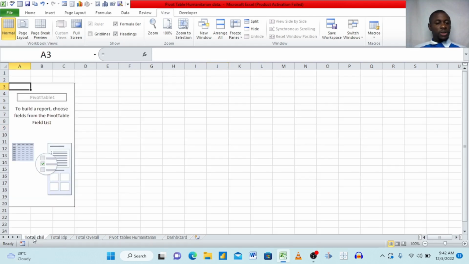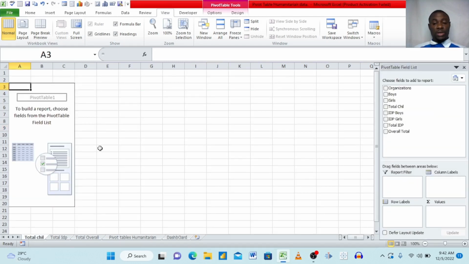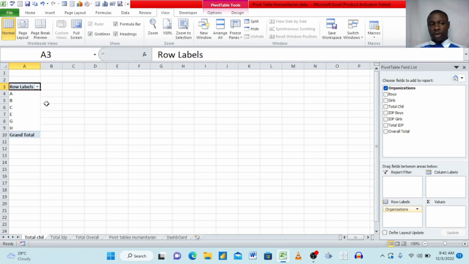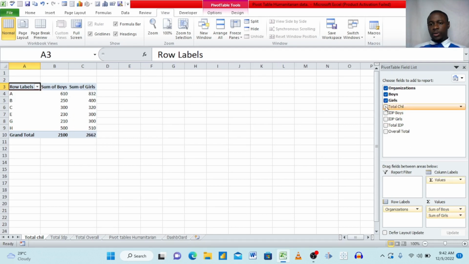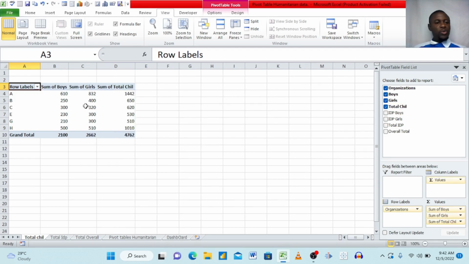So we come back now to the first pivot table that we want to use to find out the children per organization. We'll start dragging and dropping. So we drag organization in. We want it to appear by rows. You see A, B, C. And we also want this total children to be summing up boys, girls, and total children.